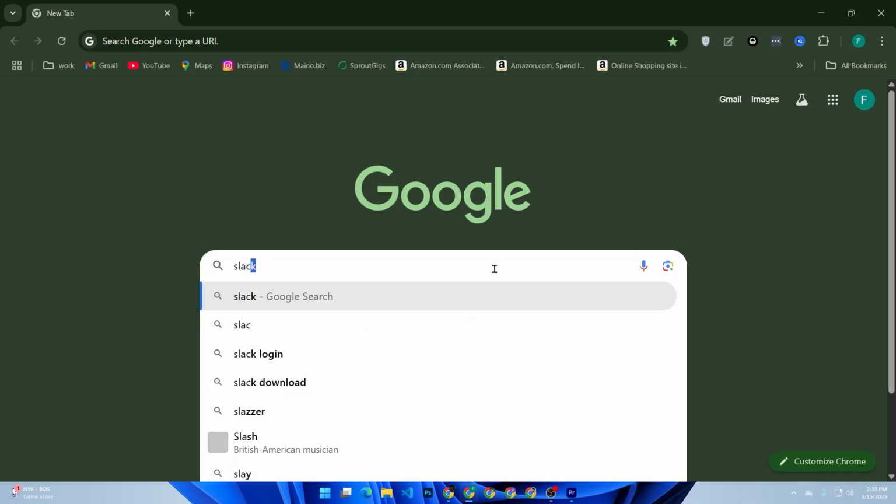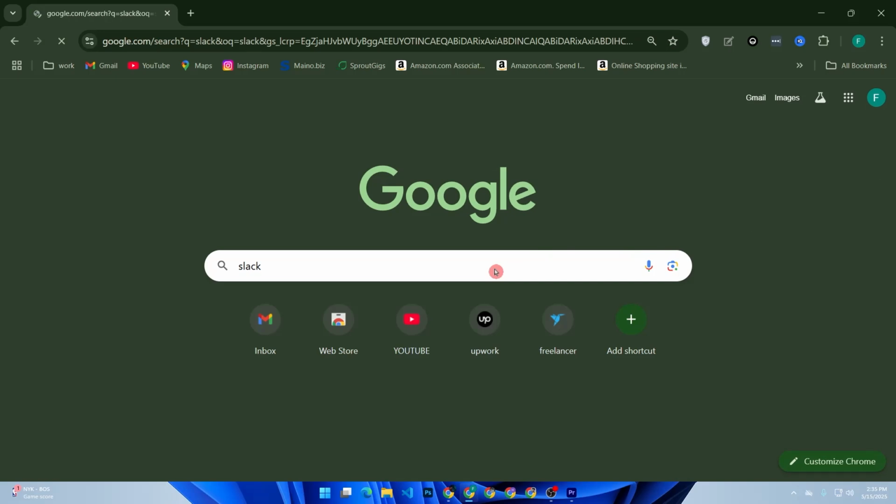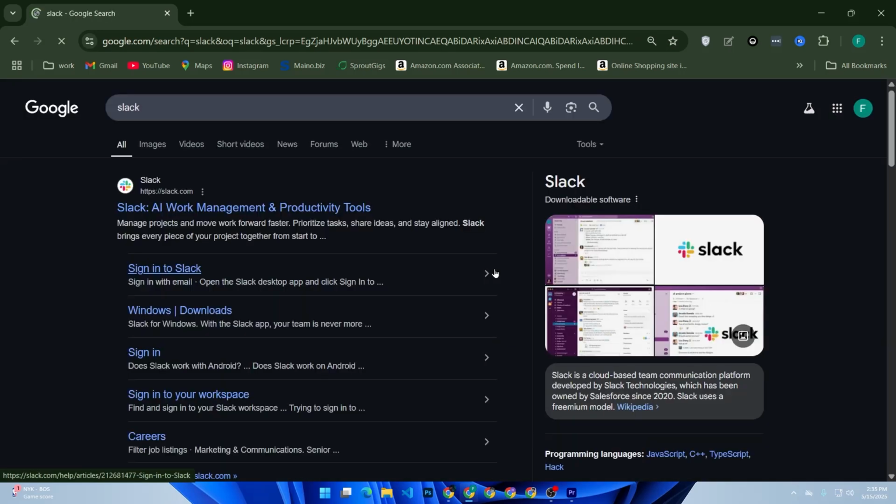Slack is a messaging platform for teams that replaces emails with faster, more organized communication. You can chat with teammates, organize conversations by topic, share files, and integrate tools like Google Drive, Zoom, Trello, and more.